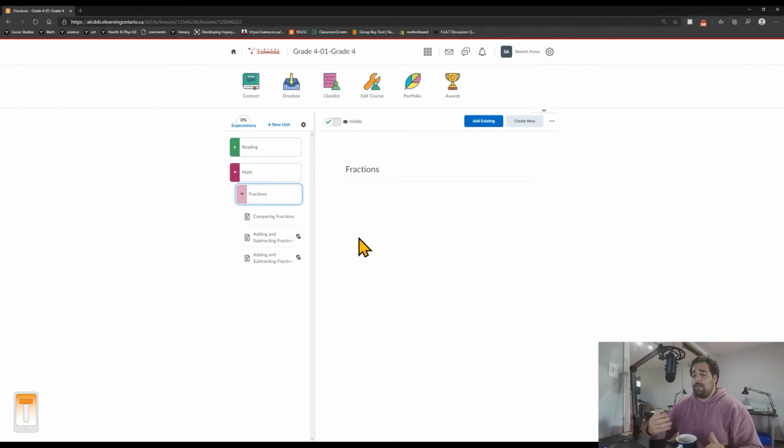Now, this is the way I figured out how to differentiate content. I'm sure there's some sort of official way to do it through D2L. I haven't figured it out. This worked for me as a guy who was just kind of rumbling through D2L. And I found that once you organize it, it becomes pretty simple.